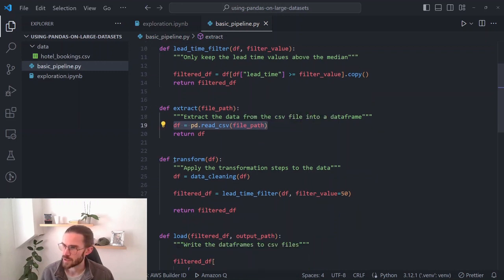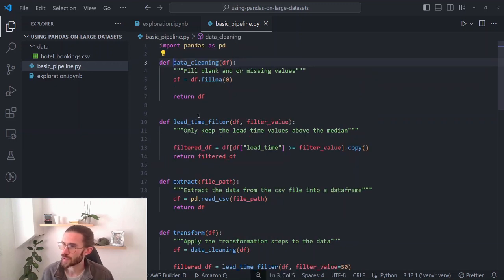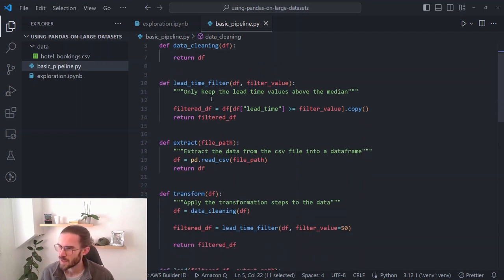If we take a look at the transform function, you can see I'm performing 2 different steps. One of them is data cleaning. Let's take a look at that. All I'm doing is filling blank or missing values with a 0 value. This is a really oversimplified cleaning function, but it serves a purpose for now.